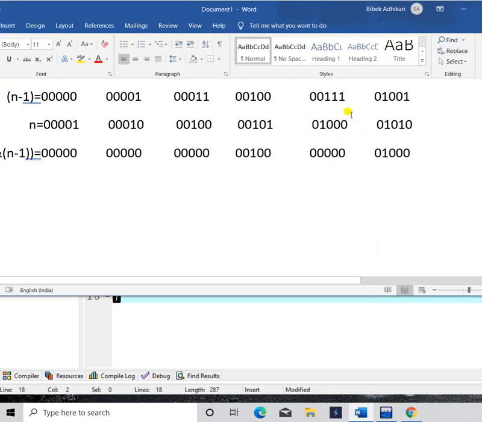Suppose the value of n is 8 and the previous value is 7. Here the result is also 0, so it will print that n is a power of 2. 8 is a power of 2; we all know that 2 to the power 3 equals 8.